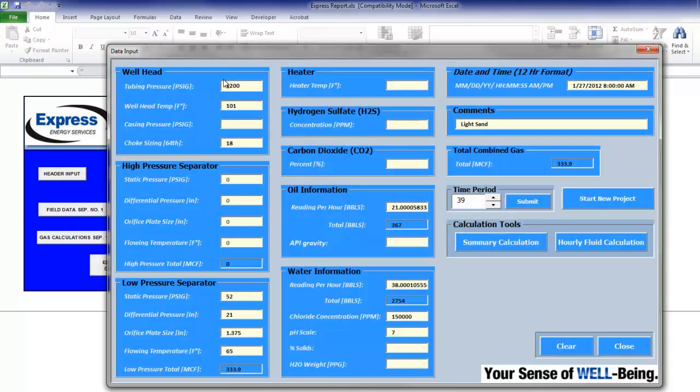In the Data Input, we have the wellhead, high-pressured separator, low-pressured separator, heater, hydrogen sulfide, carbon dioxide, oil information, water information, date and time, comments, total combined gas, and time period. There are 6 buttons which are: Submit, Start New Project, Summary Calculation, Hourly Fluid Calculation, Clear, and Close button. In the high-pressured separator and the low-pressured separator, we have added the total gas production text box to indicate each separator's production in MCF.